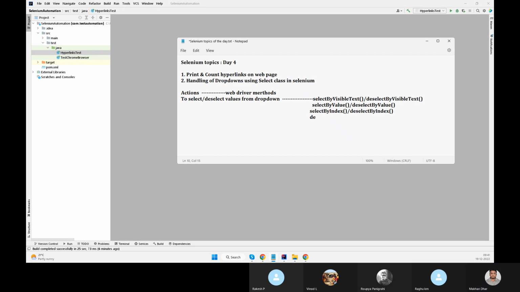Another is deselectAll. There may be some UI where you have an option called select all or deselect all. In that case, if you want to select all or deselect all, then we can use deselectAll. This is one method. Now we'll check practically as well.